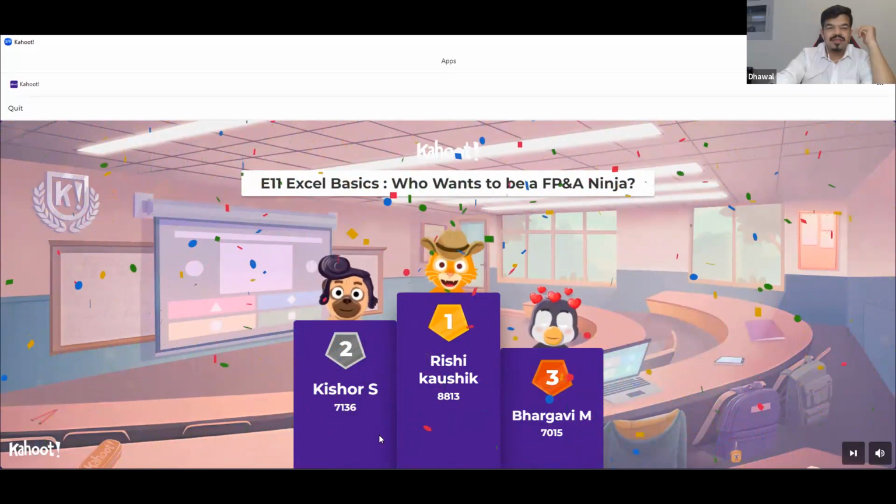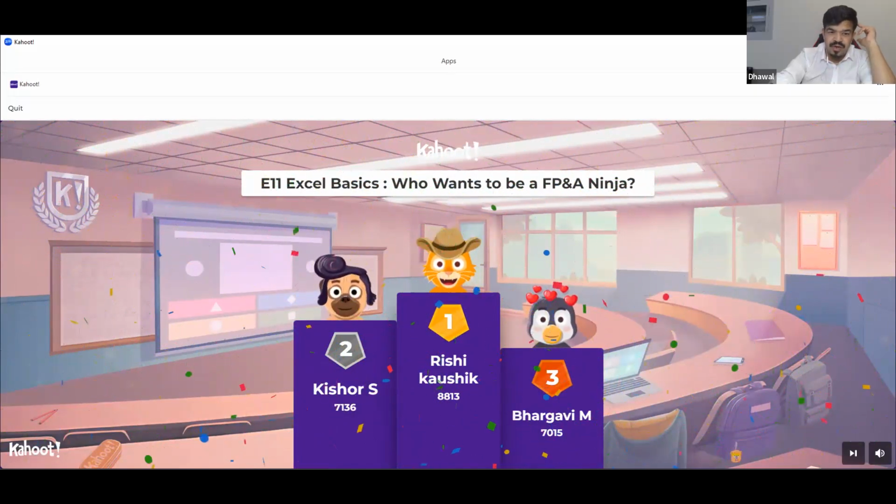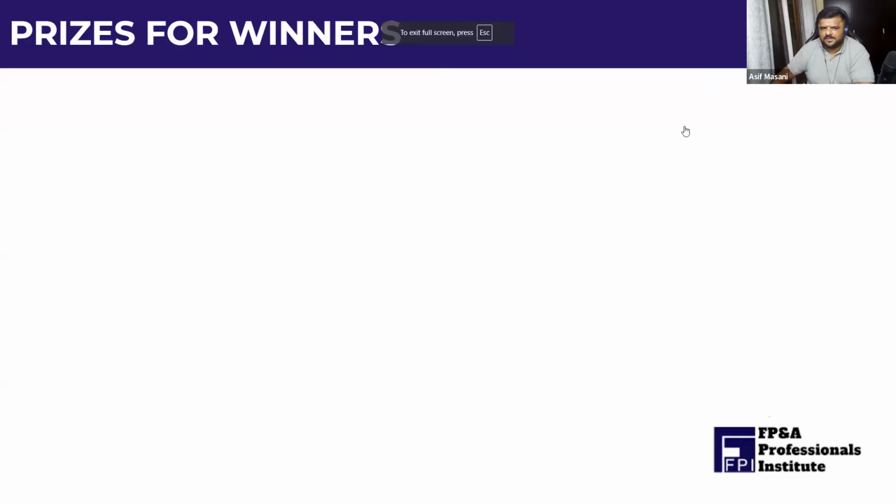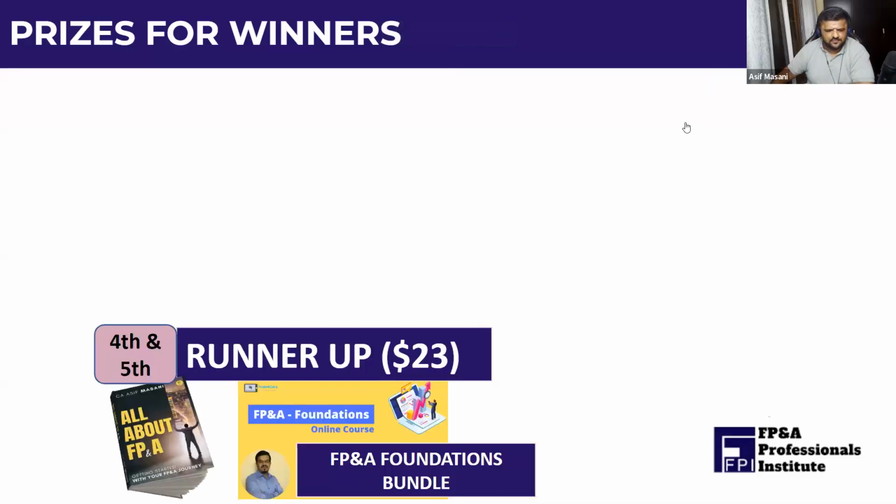Asif, the music is too loud, so we couldn't hear the fourth and fifth position. Let's go for it. So the third position, fourth and fifth position, Dhawan.